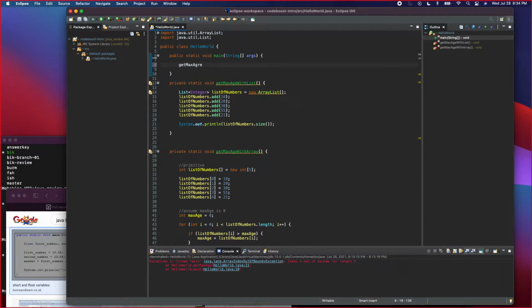Get max age. Your typing is mad loud. You're probably getting that on the recording. Oh yeah, you can hear it. All right, I'm gonna try to type a little lighter.